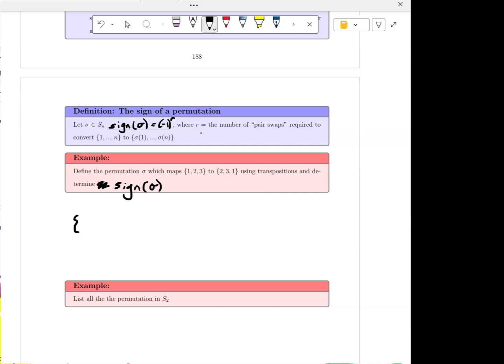What I like to do is move one element into the right space as we go: one element, then the next element, then the next element. So I know that 2 is going to be in the first position. I want to move 2 to the first, which means I want to swap the first and second entry. And this gives me 2, 1, 3.